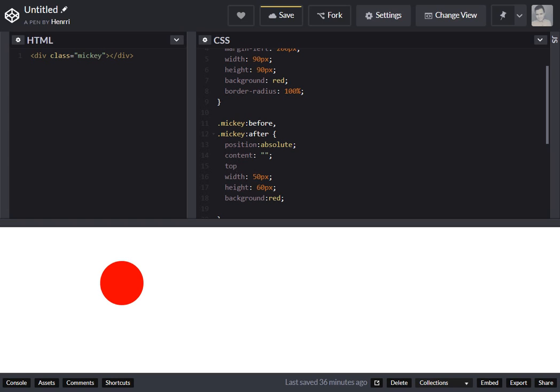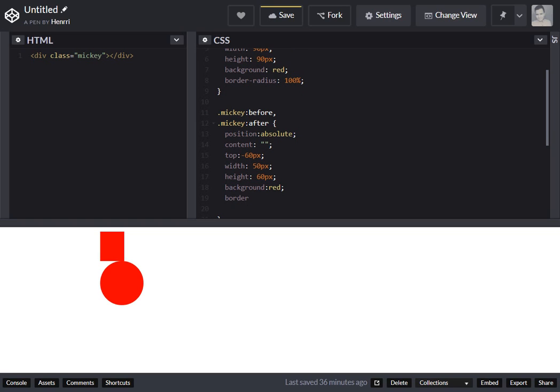So we're gonna add top, and what about 50 pixels? Let's move it a little bit more, 60 pixels. Alright, that will work. And okay, we're gonna use border radius right here to create the ear. So border radius, and we'll do the same thing right here. We're gonna add 100%. There we go.